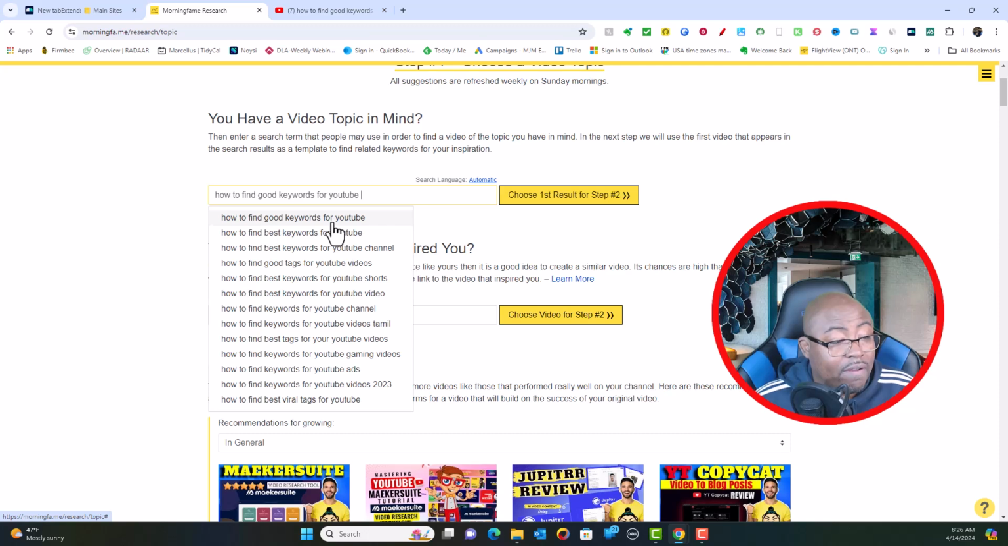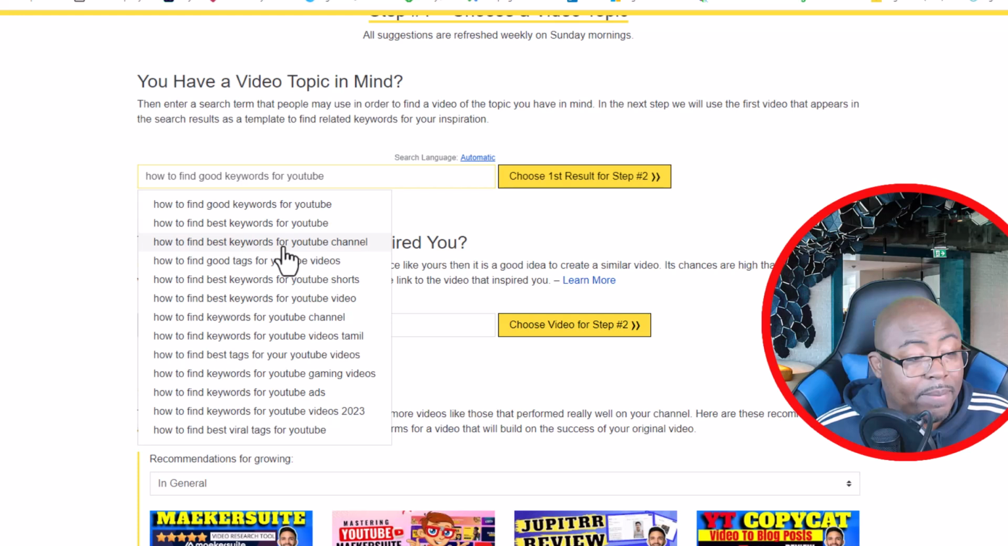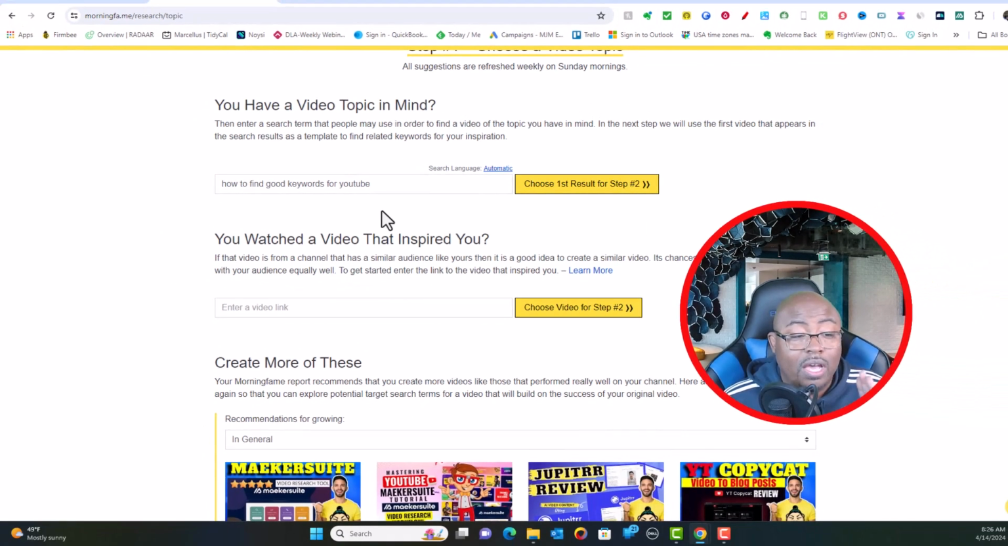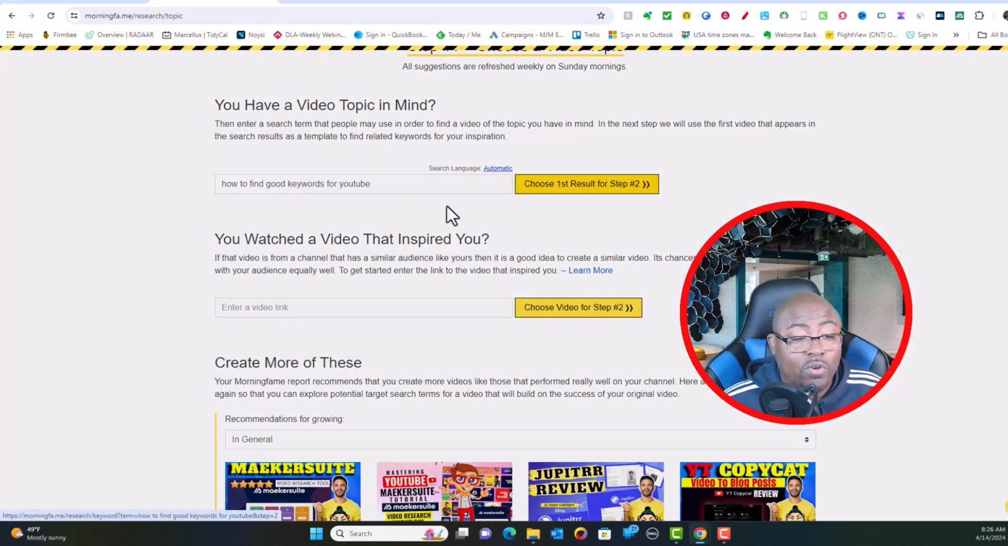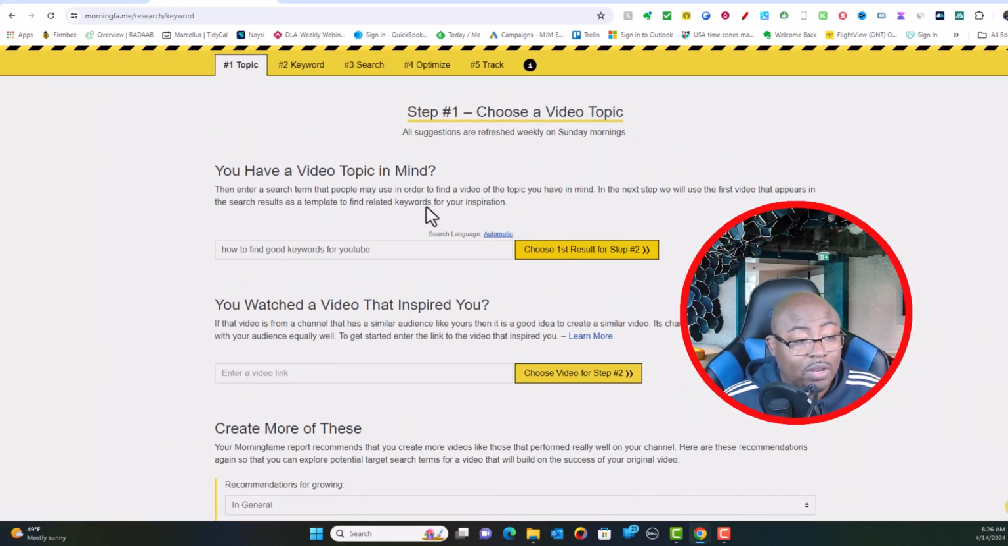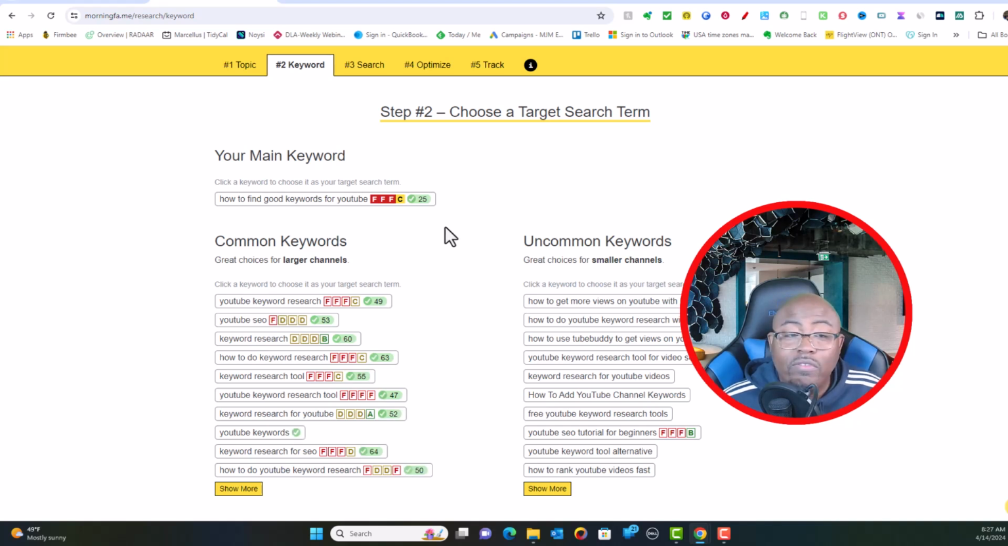Now you can see it says how to find good keywords for YouTube, how to find best keywords for YouTube, how to find best keywords for YouTube channel, how to find good tags for YouTube videos. So it gives you some different options here. For the sake of this video, we want to do how to find good keywords for YouTube, and we're going to click on choose for step number 2. All right. Now you will see that this has two check marks, and the two check marks let you know that it is searched by Google as well as in YouTube.